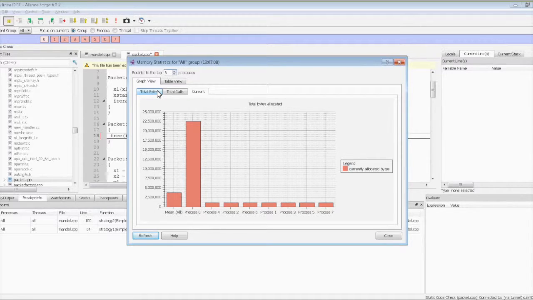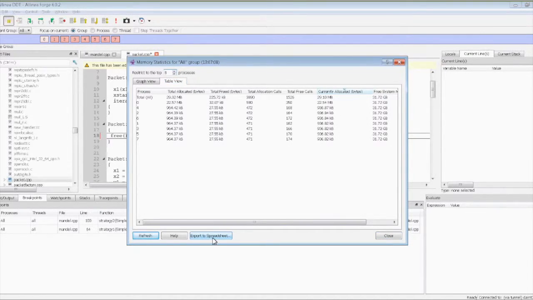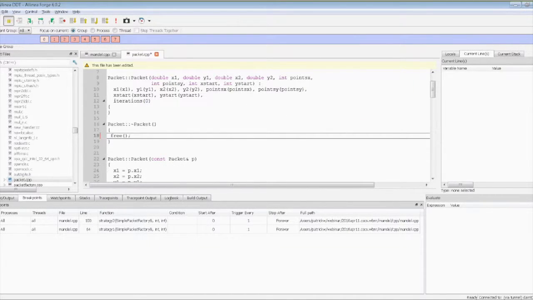So all of these data can be exported. You can export this, so for instance, table view, you can export this to a spreadsheet to keep a record. And you can compare this at two different breakpoints during the time in order to see the differences of your application as it runs.